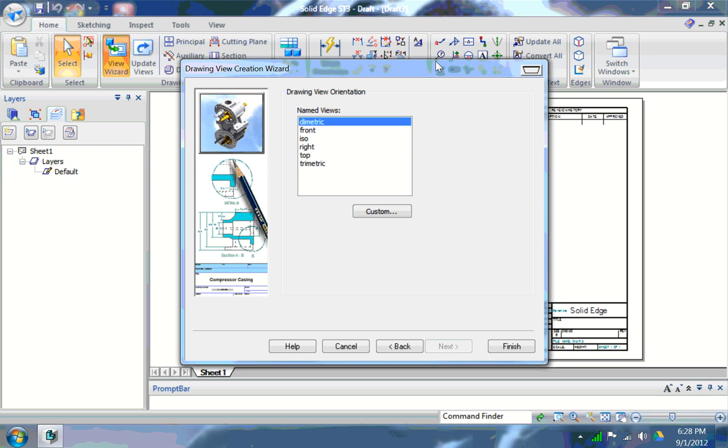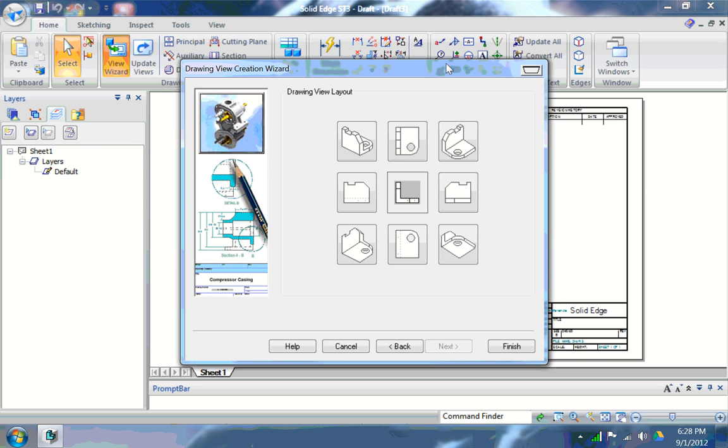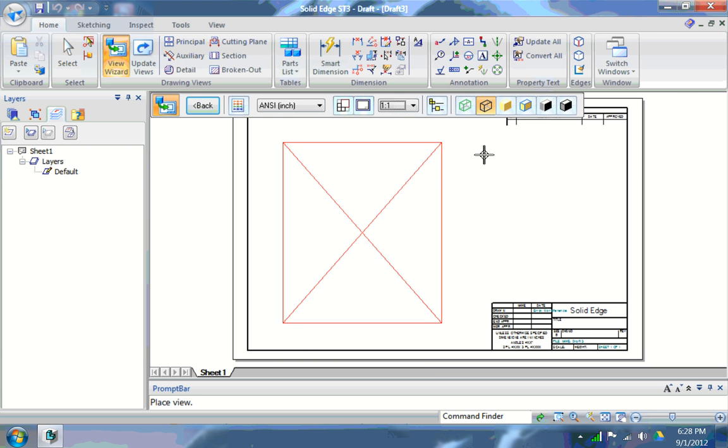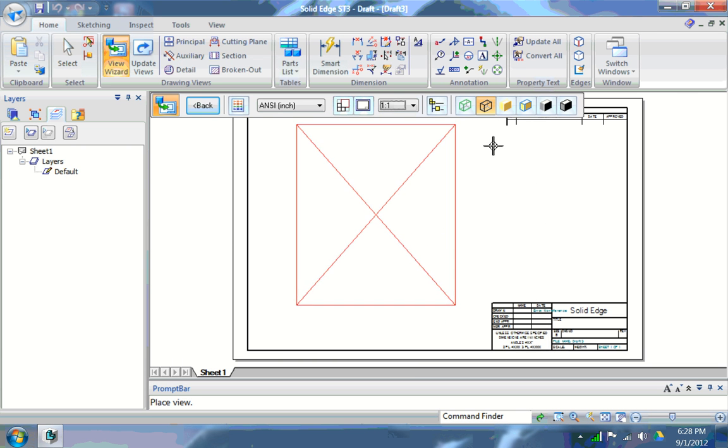And then for your drawing view orientation, we want to hit the front. Okay, we want to bring it in the front. So we're going to hit next. And then you're going to want a drawing view layout. You're going to select the middle of the top row and the middle of the right side row. Okay, you can select other ones and just experiment, but we're going to use these two because we want to create an orthographic drawing. So we're going to go ahead and hit finish, and there we go.